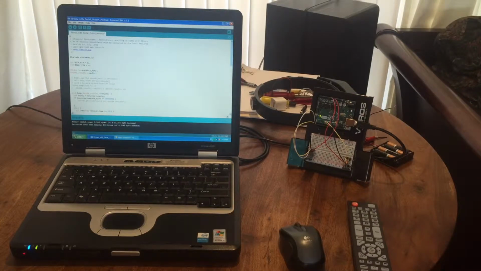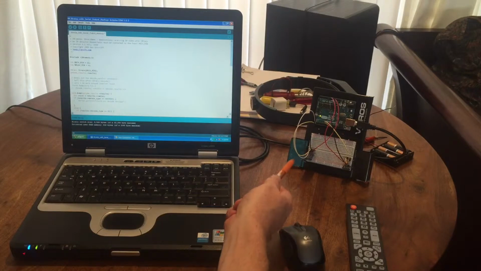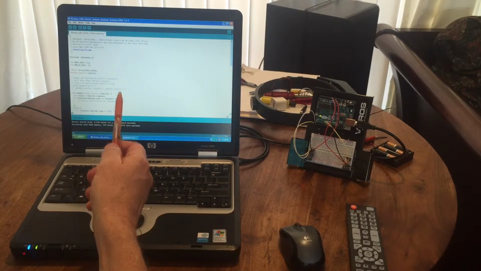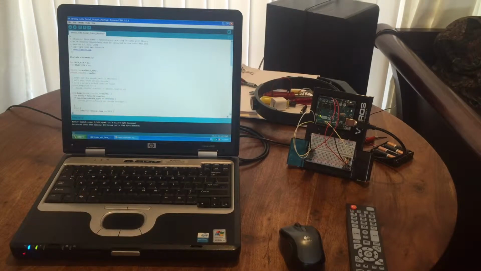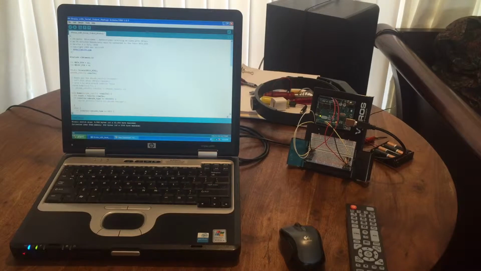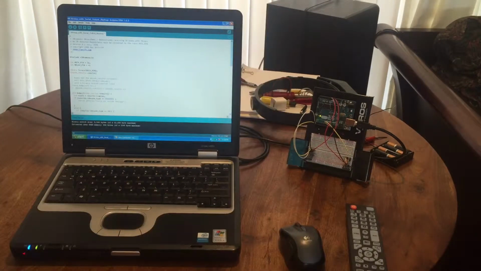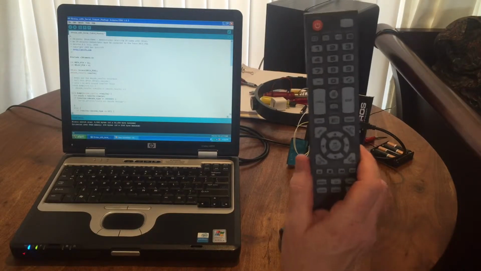Today I'm going to show you how to capture hexadecimal key codes from a remote and send them via Bluetooth to a file, so that you can take those hexadecimal key codes and use that information to build a sketch that will then transmit those key codes to an IR device such as a TV. So the first half of this is getting the key codes off your remote.